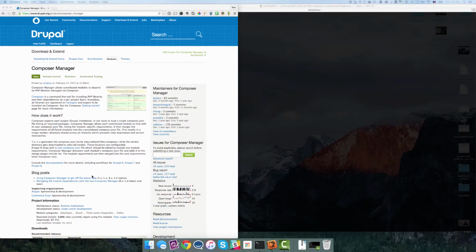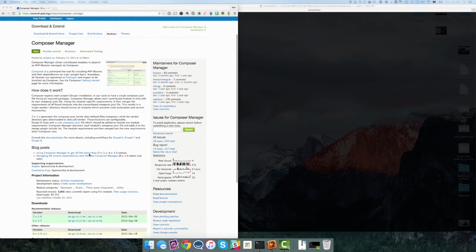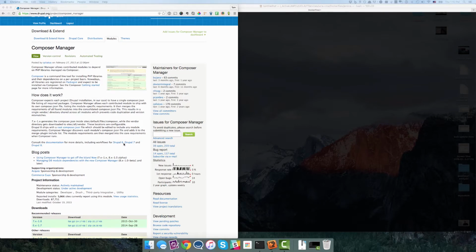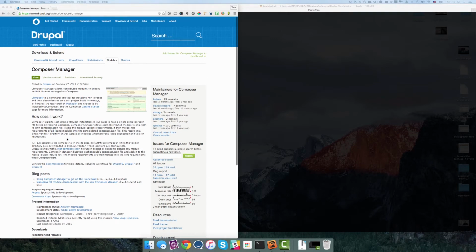Let's go check out the project page. There's a lot of documentation surrounding this module. So here's the Composer Manager project page. As you can see down here, they've got a couple blog posts that you can read about Composer Manager. Here's the documentation for Drupal 6 and 7, and then like I said, Composer Manager for Drupal 8 is just a little bit different, so they've got separate documentation for that. If you're looking for Composer packages, they put those on a site called Packagist, and we'll look at Packagist a little bit later when I'm demoing how to actually use Composer Manager inside your Drupal site. So there's a lot of documentation to read there.